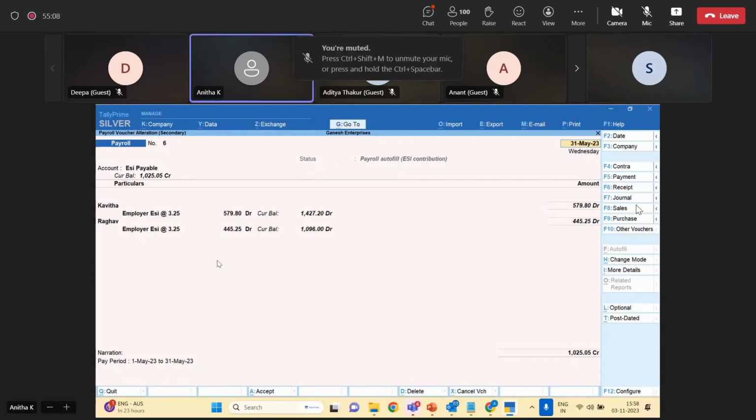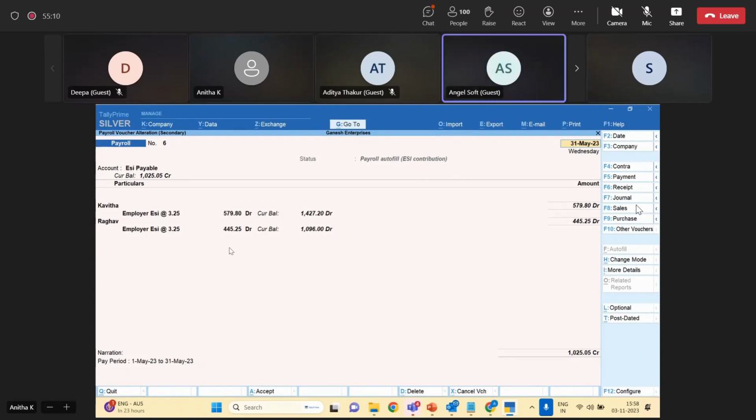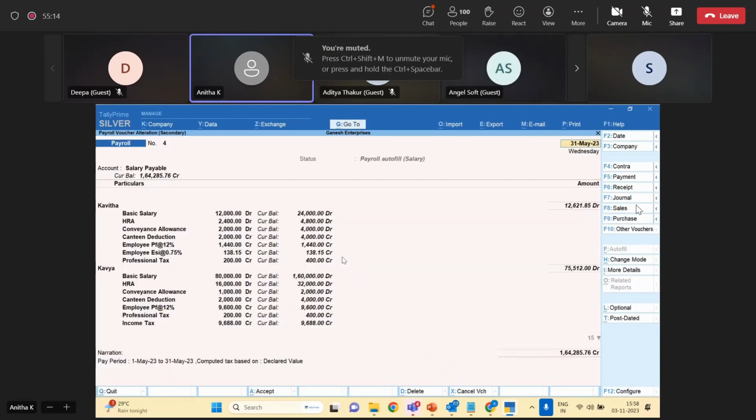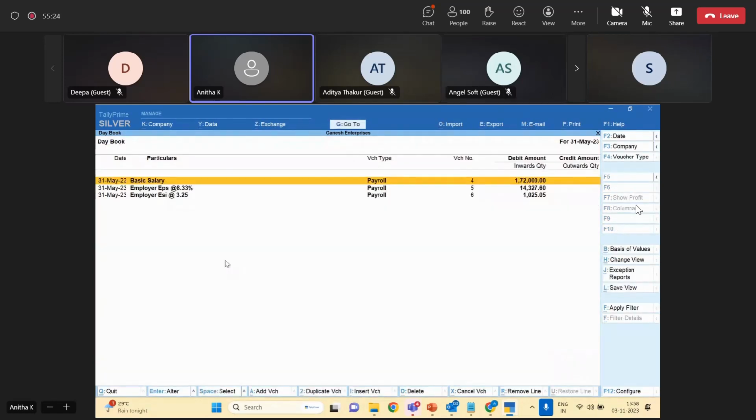Any doubts till now? Madam, the professional tax is a deduction of the employee, so that will come in the payroll voucher itself. So we don't need to make a payment? You have to make the payment. I will show that later. The next step, we will see the payments. Okay. So now we have deducted everything. We have contributed. The next step, we have to pay whatever we have to the department or to the employee. So for that, we will be making payment voucher.